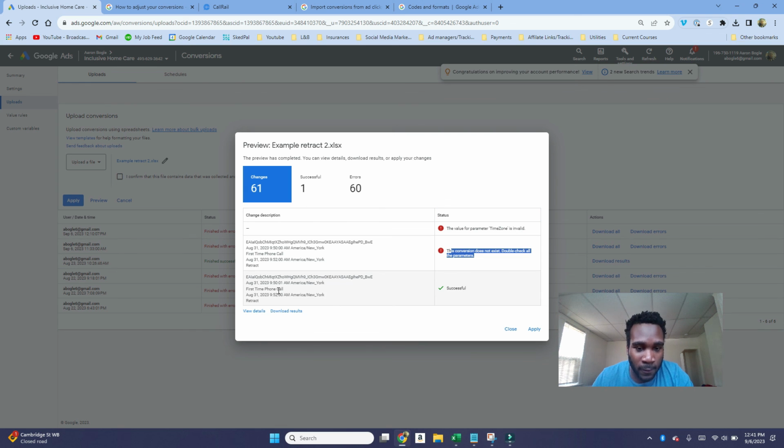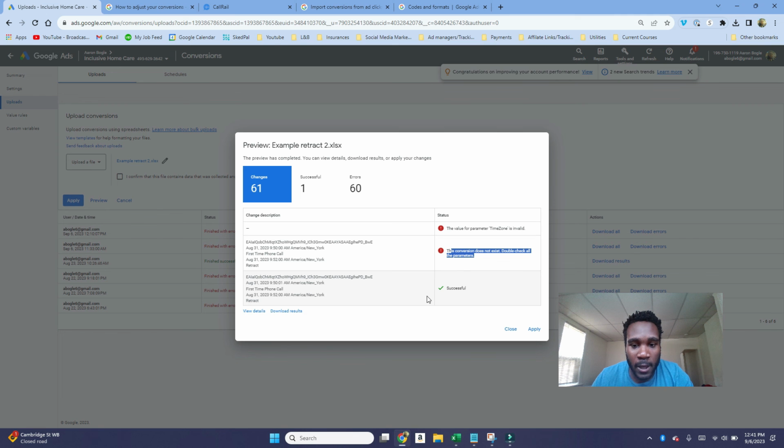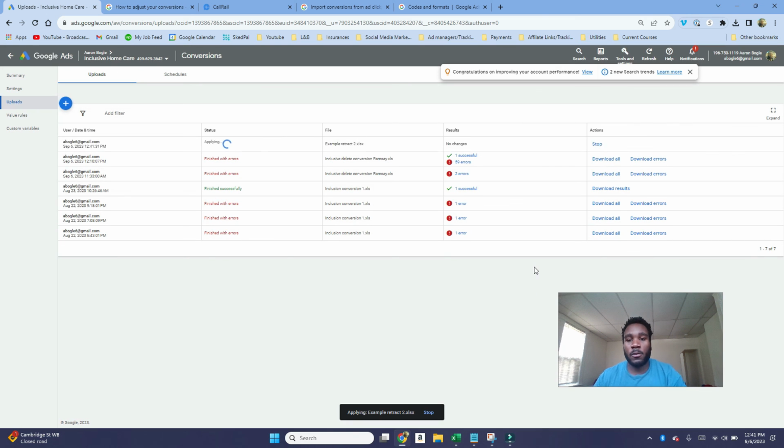That means the conversion happened at 9:50 a.m. and 1 second in American Eastern Time. So then you can simply click apply, and it's going to delete that conversion, and it can take a couple hours for it to show on your Google Ads dashboard.